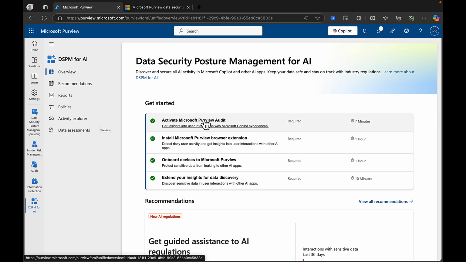It tells you in the overview here, though, exactly what you need to do to get started. You need to make sure you've got audit activated. Now, I've talked about this on the channel before. Audit is something that should be activated in most tenants post, I think it was 2019 or thereabouts, where it started getting turned on by default. If you've got an older tenant, you need to turn it on.